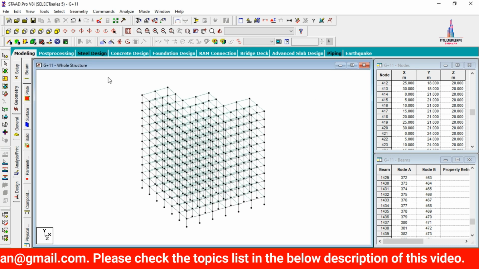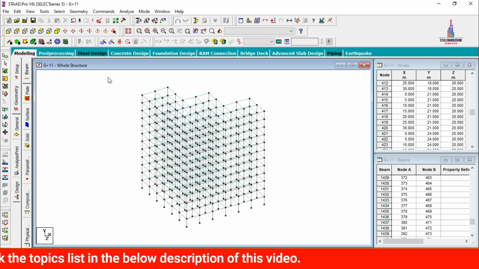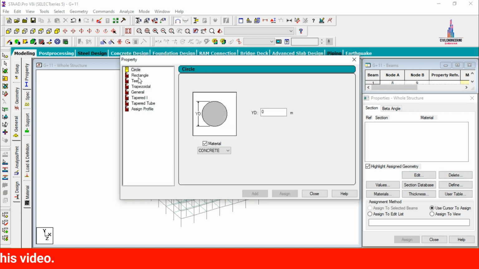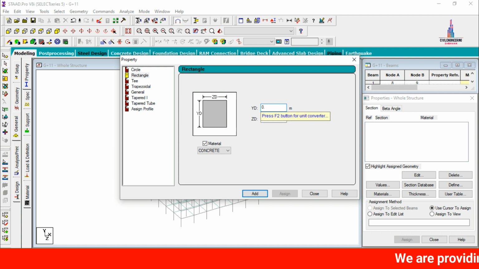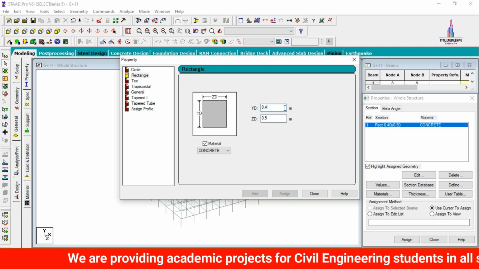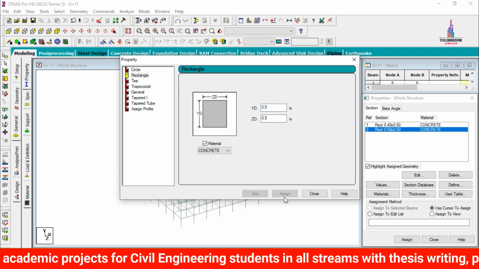After copying the properties, we have to assign the beam section dimensions, column section dimensions, and slab section dimensions. So for that, go to general option here, click on define option, select the rectangular portion. Just I am selecting the size of the beam as approximately 0.4 cross 0.5, let us consider. Click on add option. Again in the same process we have to add the column dimensions also. So here I am considering 0.5 cross 0.5. Click on add option, close option.